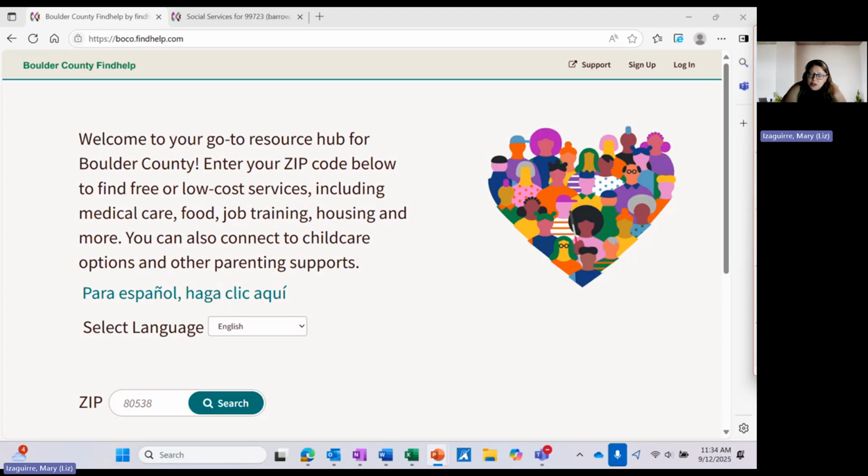I'll be walking you through today how you can update your program card information on this site. First, you'll need to navigate to Boulder County's Find Help site. That's boco.findhelp.com. When you get to the site, you'll find that the default language is English.